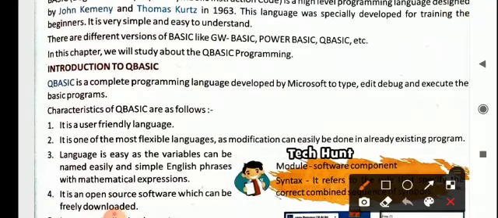Fine. Now there are some versions of BASIC also, like GW-BASIC, PowerBASIC, and QBasic, and you will be learning about QBasic.